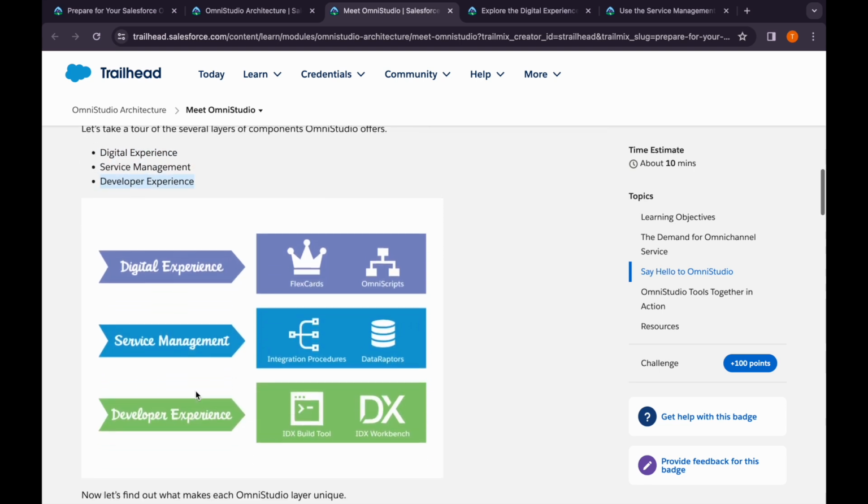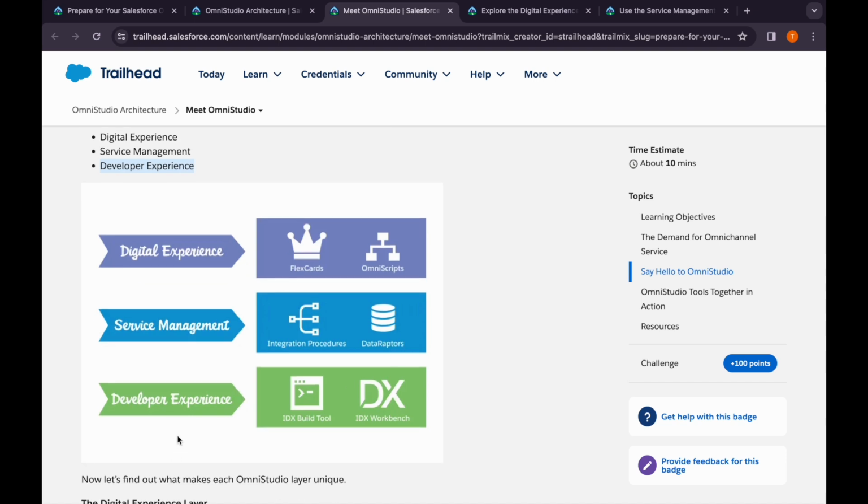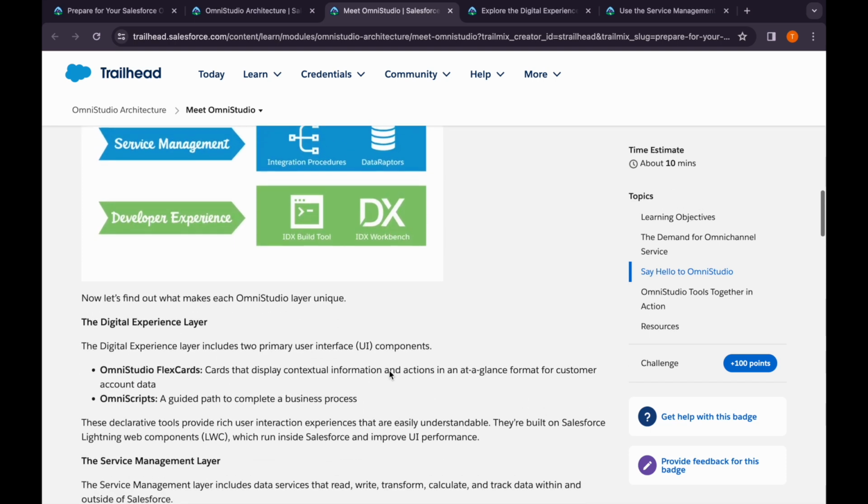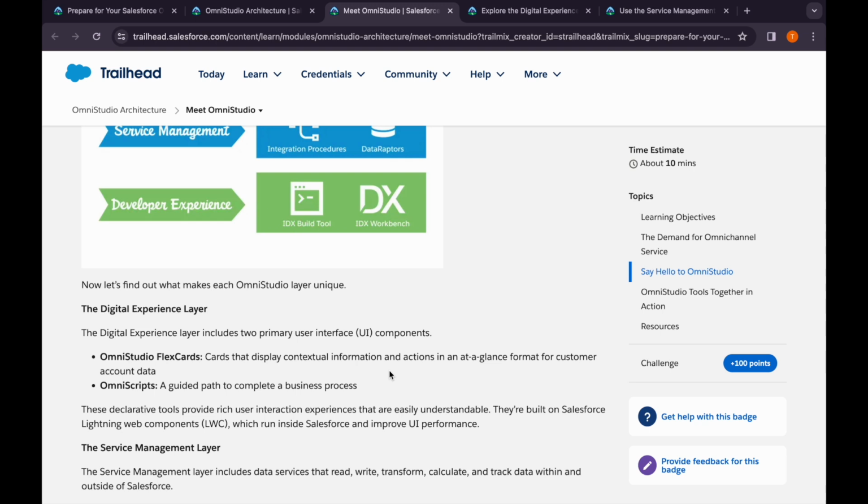If you can see in the chart over here, the digital experience layer consists of flex cards and omniscripts. The service management layer consists of integration procedures and data raptors, and developer experience consists of IDX Build Tool and IDX Workbench.